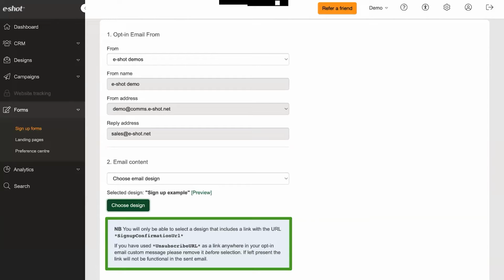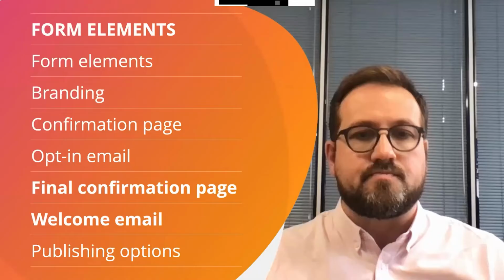And if that sign up confirmation URL is not in the design, then you can't use that email with the sign up journey. Okay, because that's the special link that effectively calls back to eShot and says, this is the person who signed up, and now I'm confirming that they have done that double opt-in via the email.